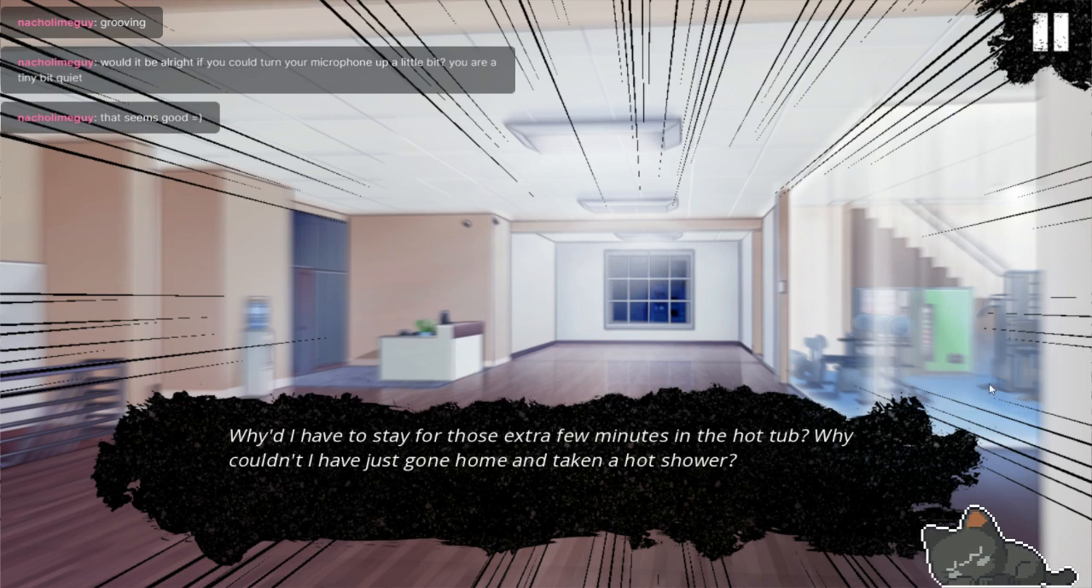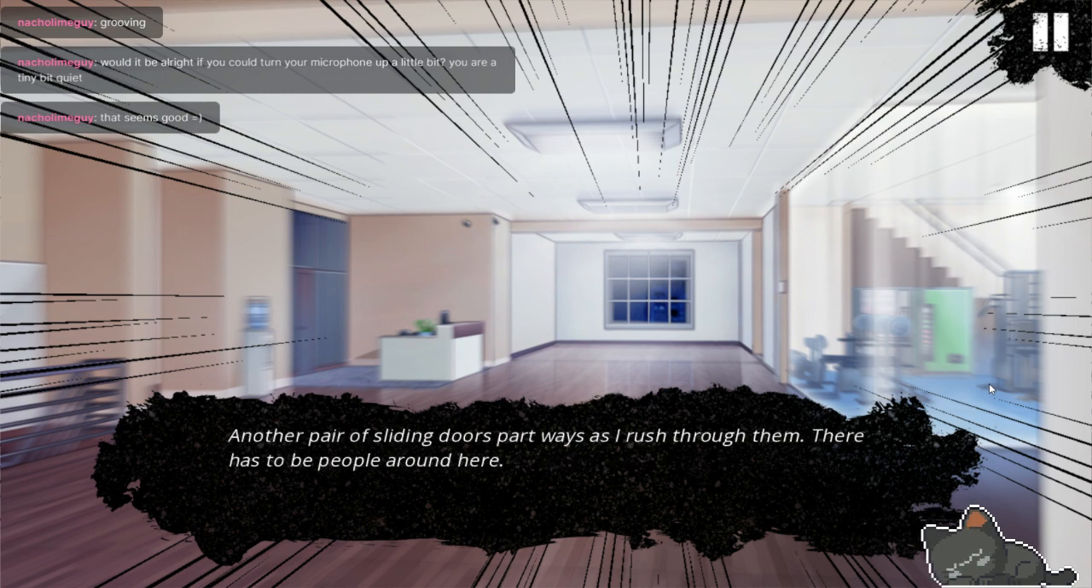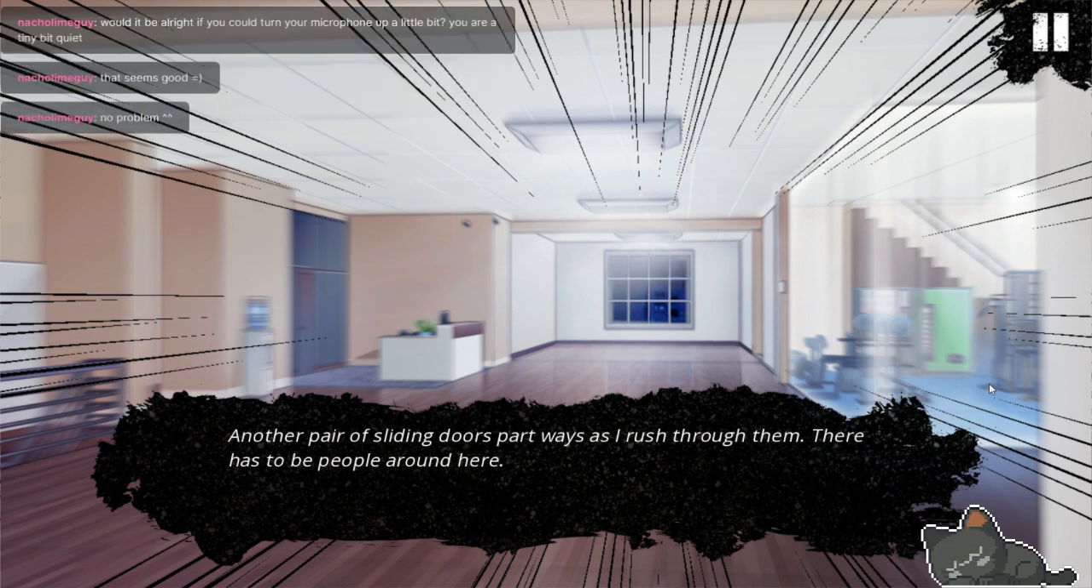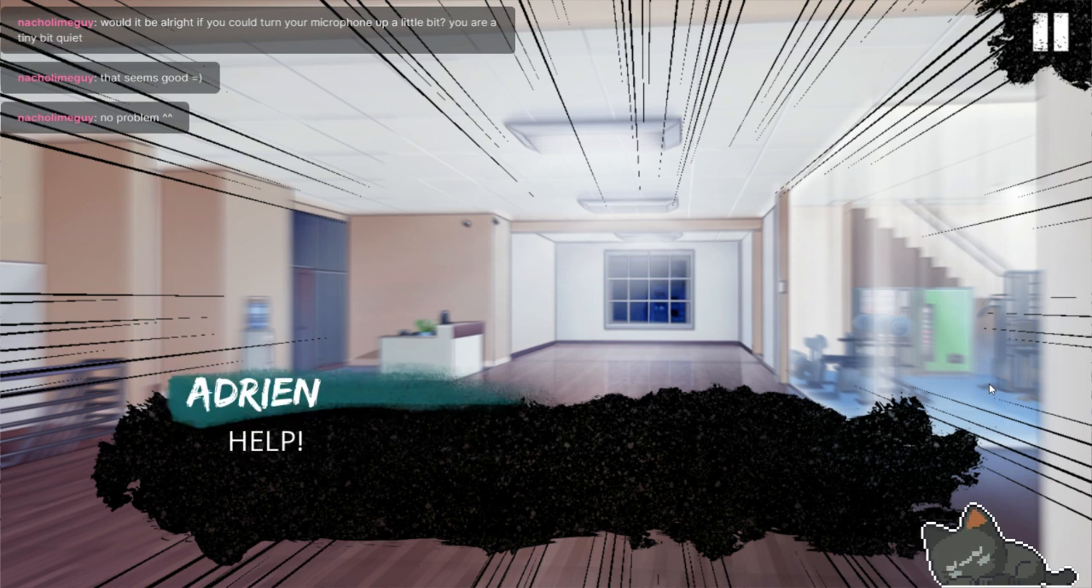Why'd I have to stay for those extra few minutes in the hot tub? Why couldn't I have just gone home and taken a hot shower? Another pair of sliding doors part ways as I rush through them. There has to be people around here. Help! Help me, please, I'm being chased.